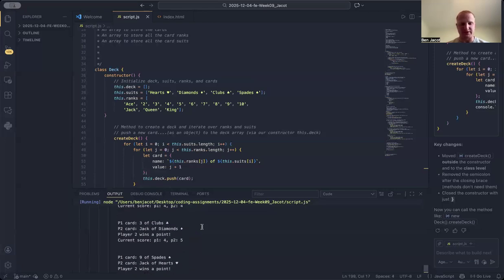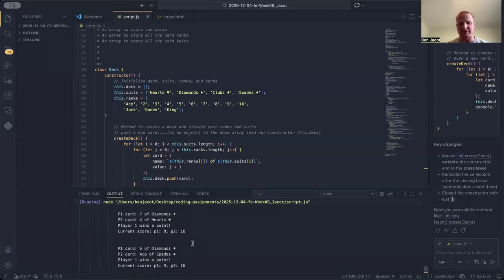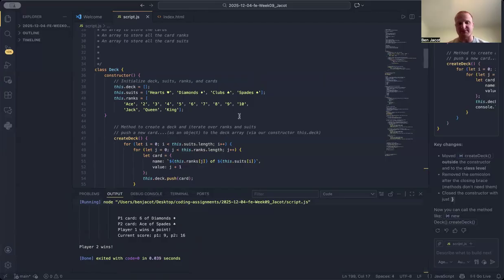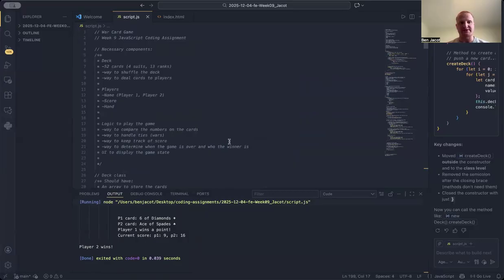But the code does run. It has this nice output with player one, player two. Player two wins a point and the score down here. So I was pretty lost on how to do this myself, so I was glad the video kind of showed me how to walk through this.